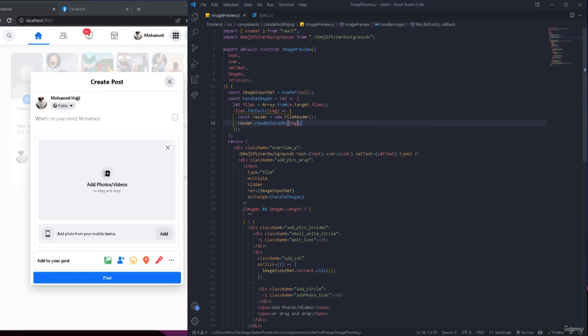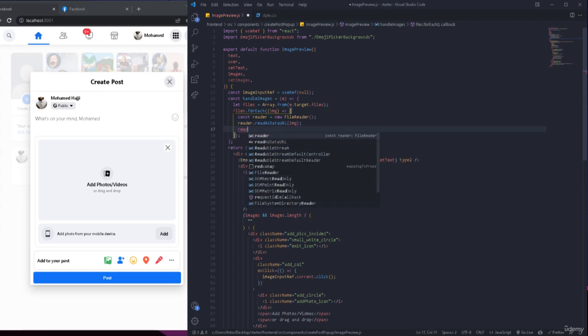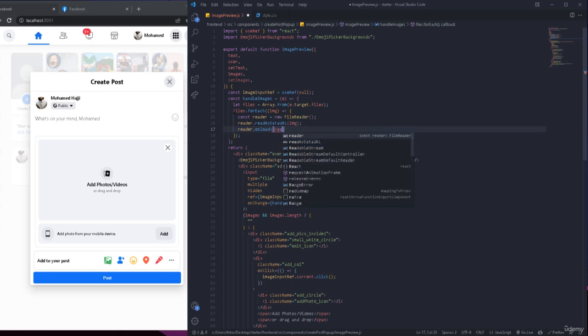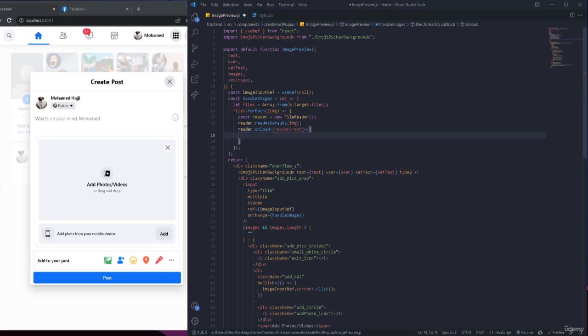Okay, so now that we read every single one of them, we can go to the reader's onload. So when it has any elements inside the reader that's reading, onload is going to take the events of the reader. So it's called reader event. We've used it before, so you can use any other name, like event. Right here we're going to take everything that we read from the files and add them to the images array. So we're going to go to setImages to change the array.